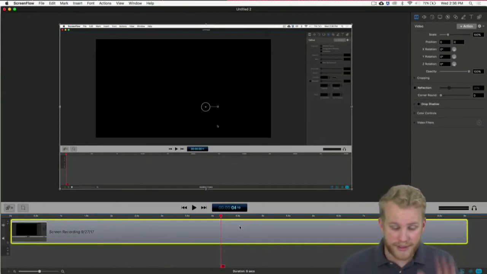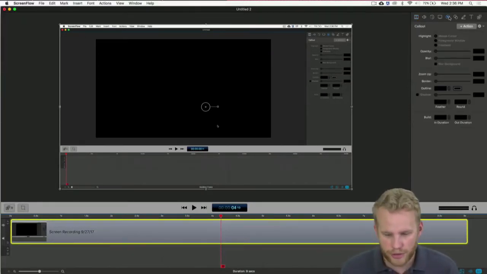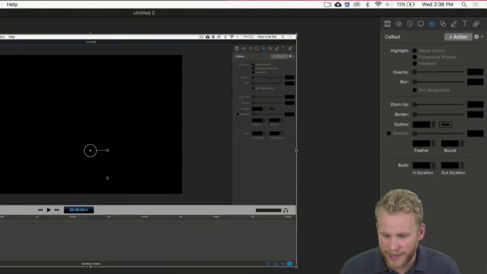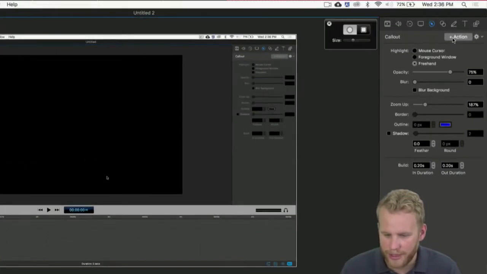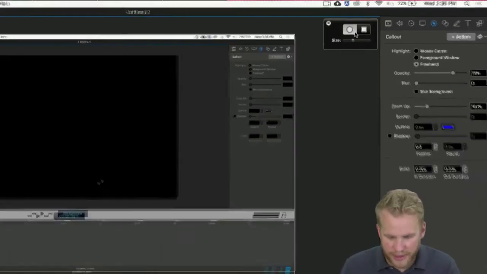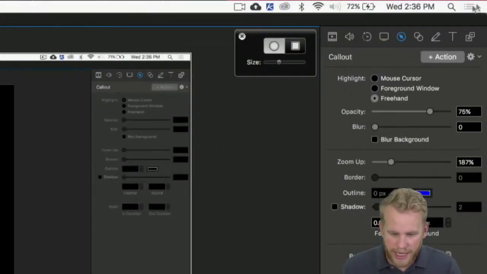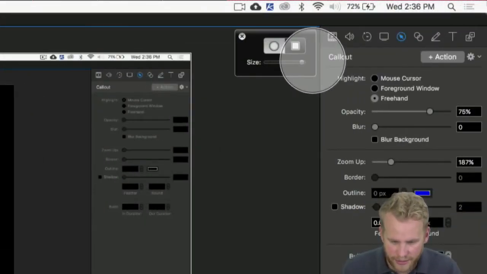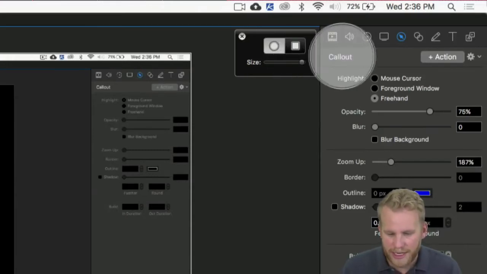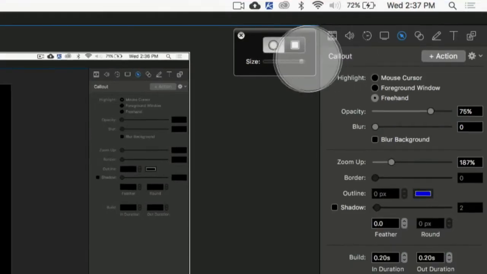So the first thing I'm going to do is select that layer that I have this piece of media on and come over to my callouts and add a callout action. And the first thing that's going to happen is we're going to get this little box right here. And it has a size slider. And as you can see, as I change that, it has this big old circle that changes inside.